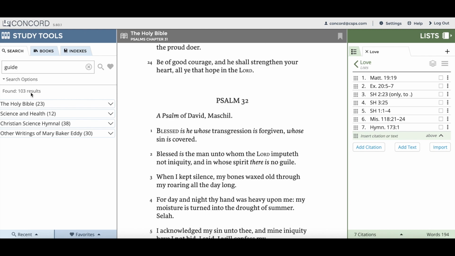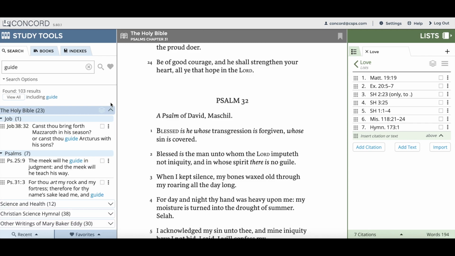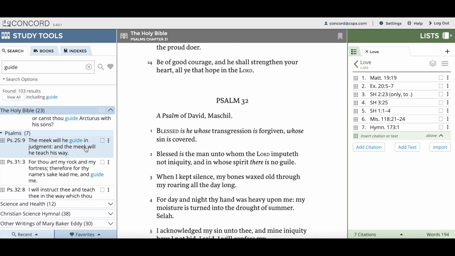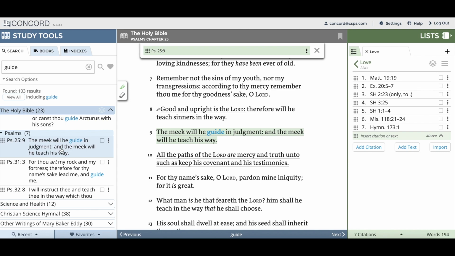And typically what I would do if I were looking up this word is I would open up the Bible results and go through them one by one. So I open up this citation from Psalms here, and you can see I've got 102 other results to go through. And we wanted to create an easy way for you to filter through these results.